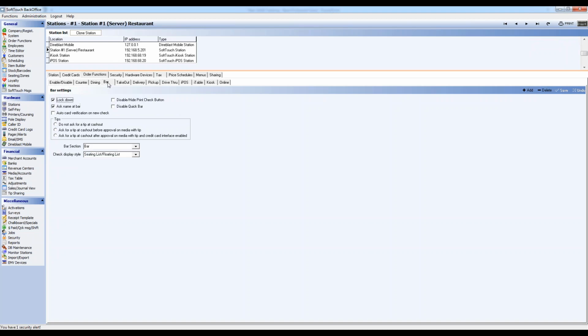All right, so let's do the bar then. For the bar, you have ask name at bar, and then you have disable quick bar. If you don't want your bartenders to be able to use quick bar, then you can check this off. Same thing with selecting the seating section. So I could do bar or tiki bar. And then check display style, same thing. For seating or floating, you can do the full or the list.